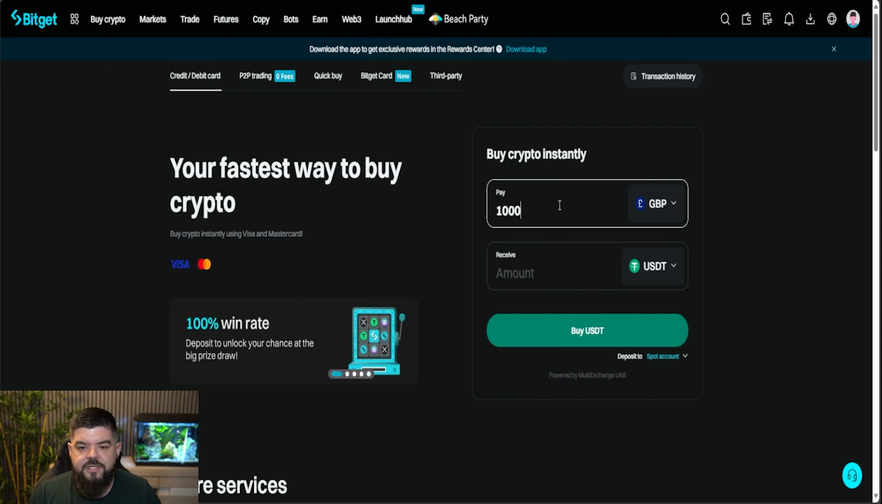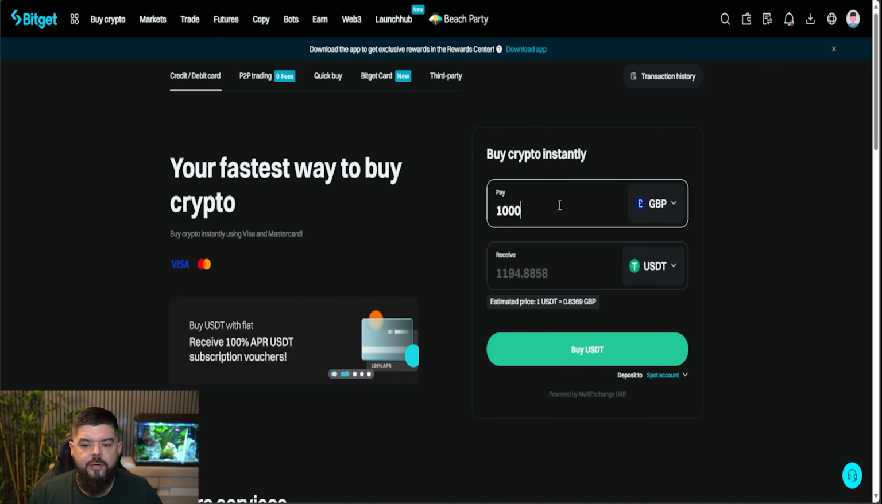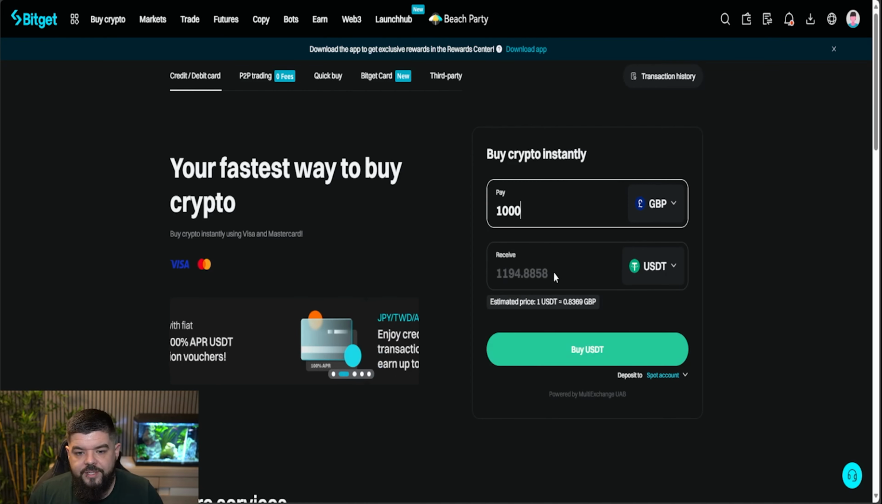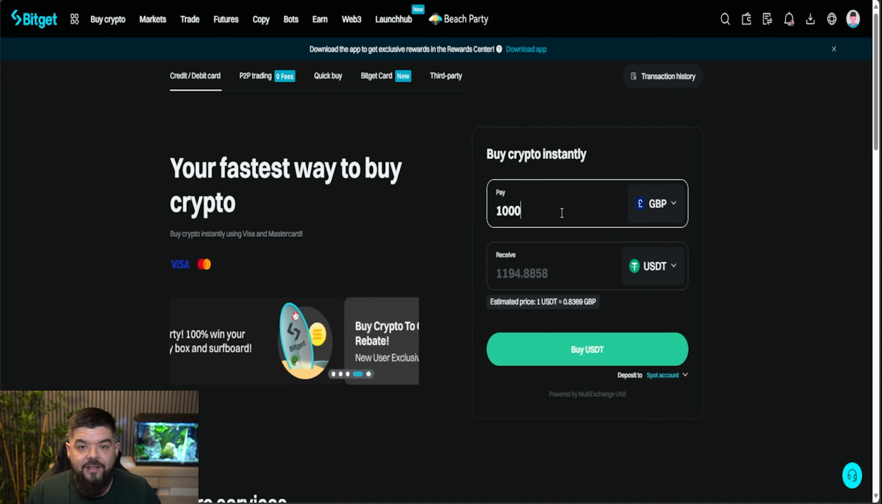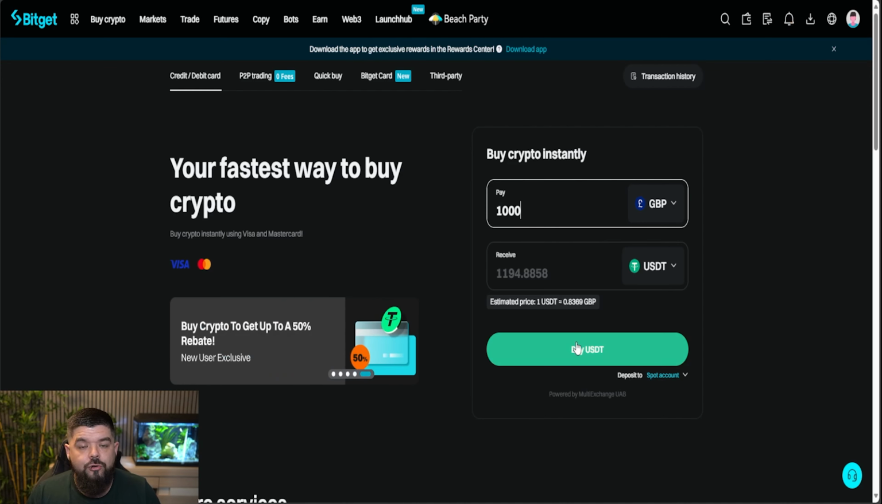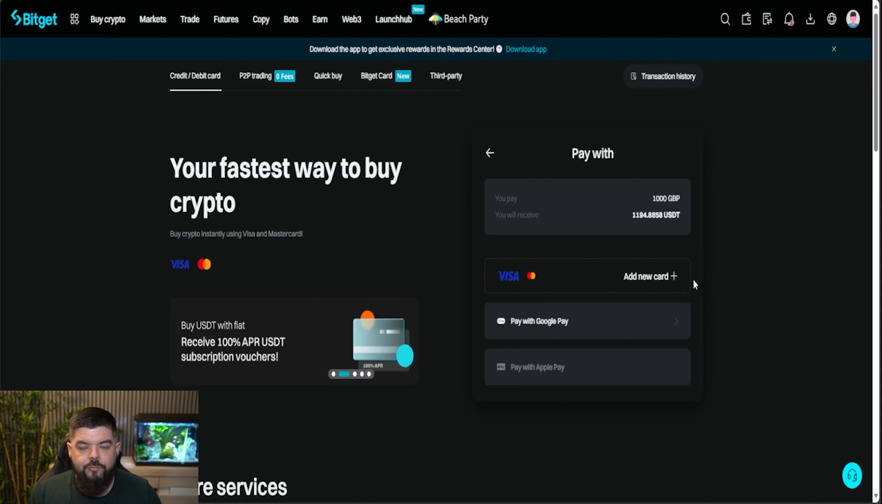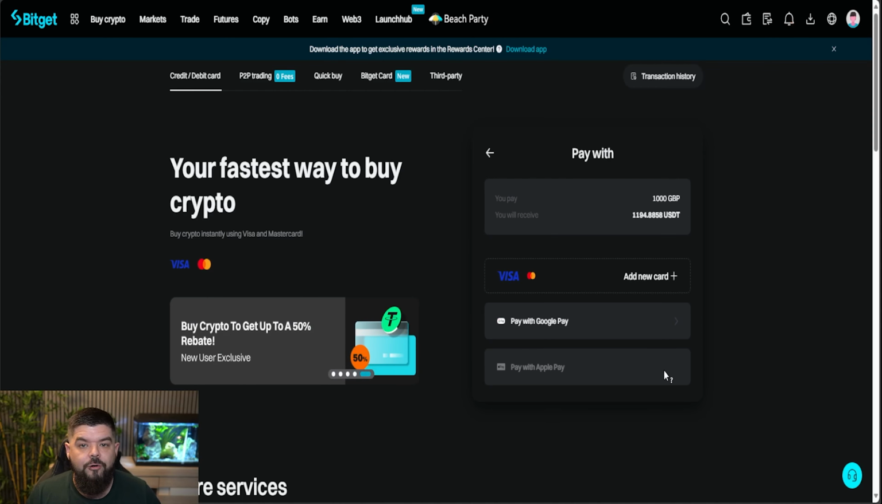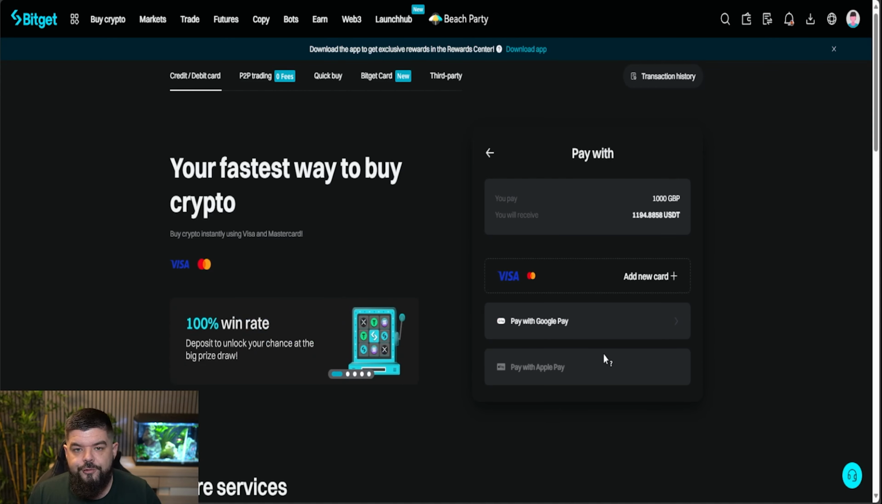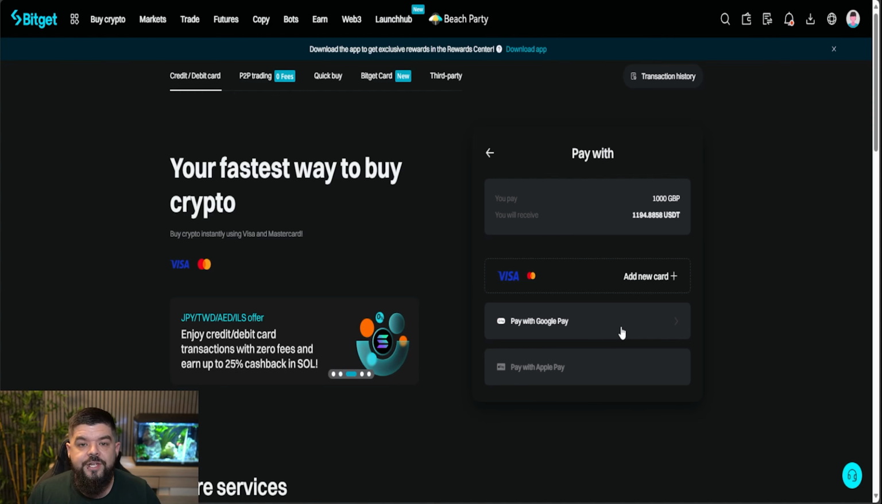So for this instance, let's see, we're going to deposit £1,000. We would receive, at the current moment in time, 1,194 USDT. Entering this in, guys, you then want to buy your USDT. You will then be prompted on how you want to do this. Do you want to use your Visa card, your debit card, your credit cards, or perhaps you want to use Google Pay or Apple Pay? The options are here. You simply click the option you wish to use and proceed with the deposit.